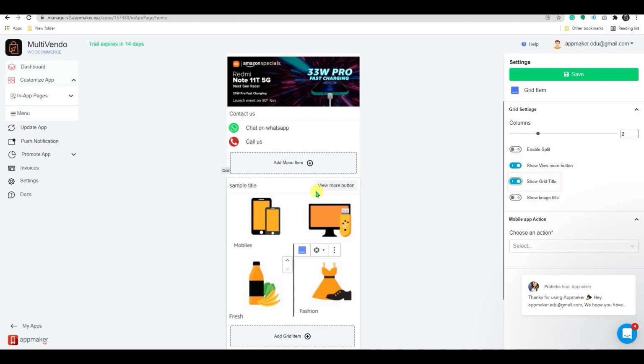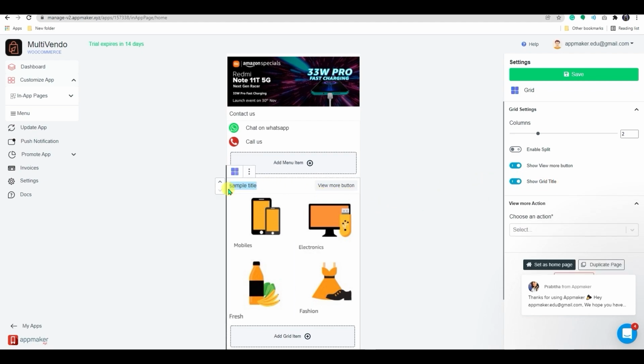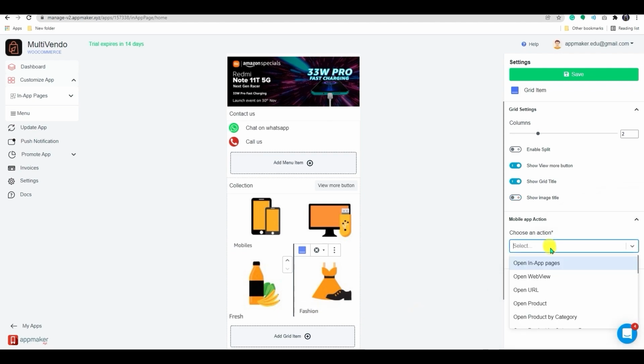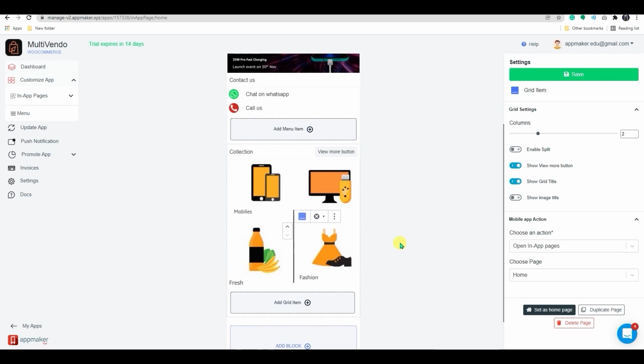Enabling Grid Title helps you add a specific title to each grid. And by enabling the Show Image Title, you can add titles to each image in your grid. Add the action to the grids as well. Allow me to add a couple more options on the main page now.